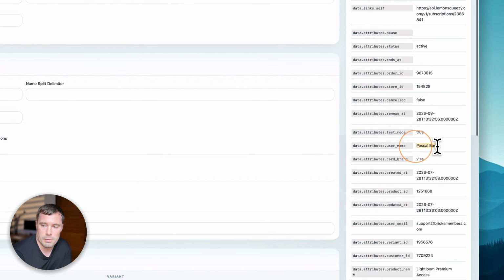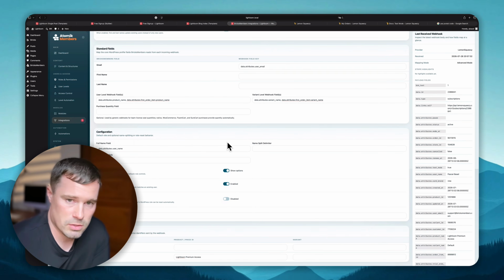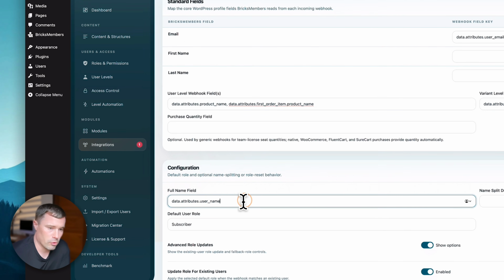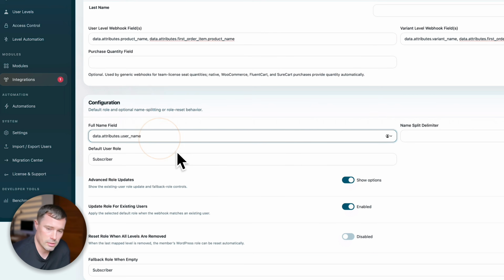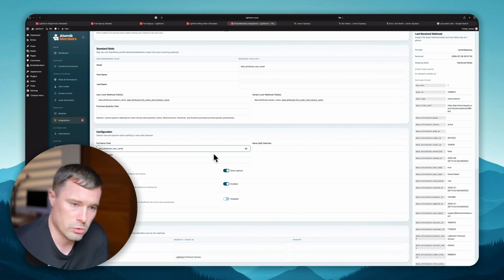Here, my first name and my last name. And now what the logic automatically does is it splits the name. So it will fill out the first name field automatically from the first part of the full name field, and the last name automatically also from that field. And it will also build the username in WordPress automatically from those.